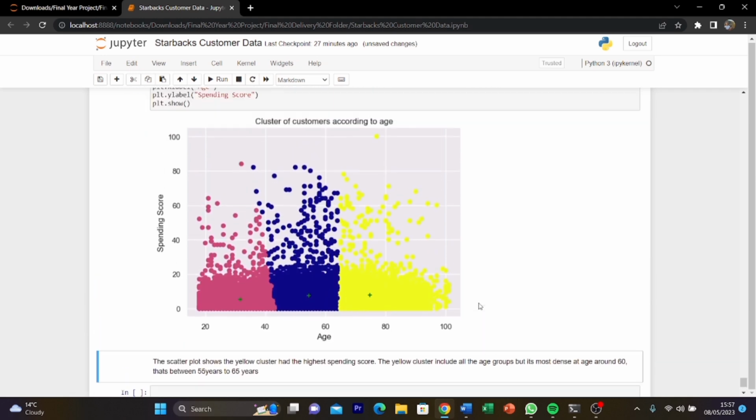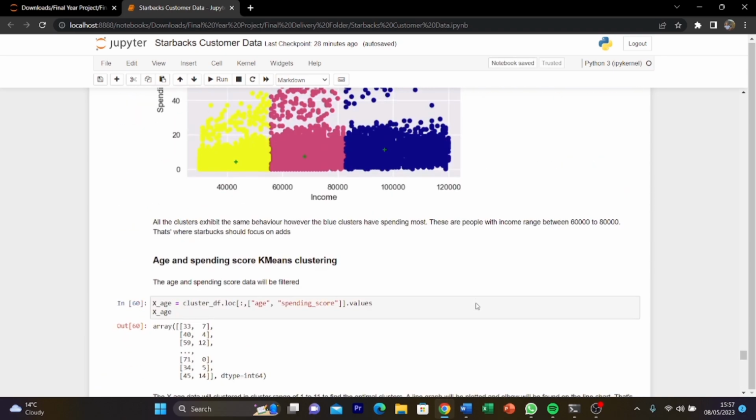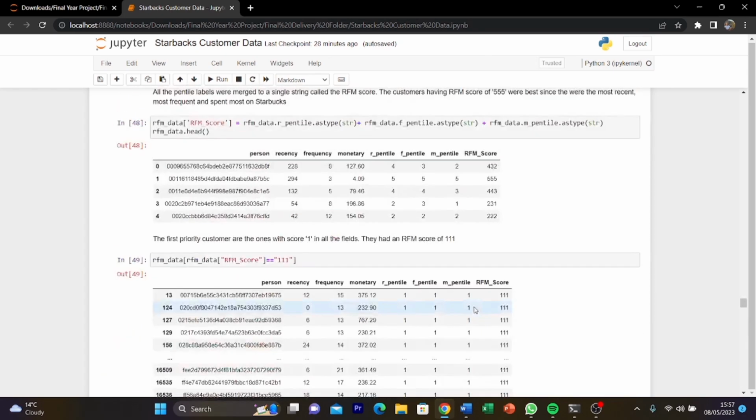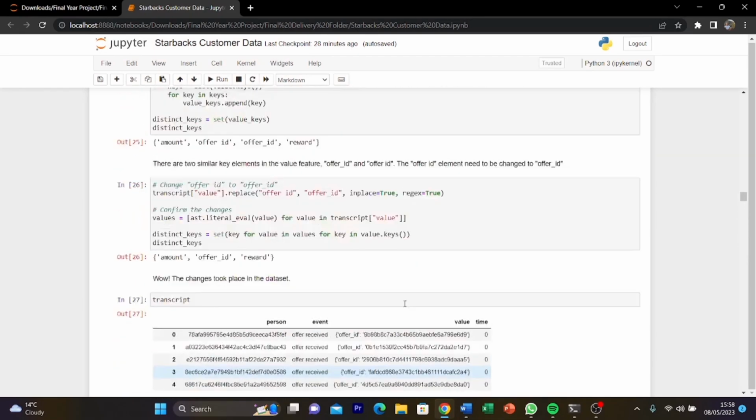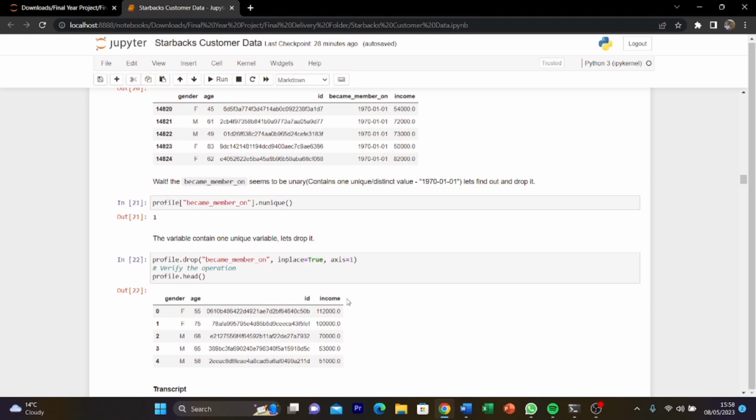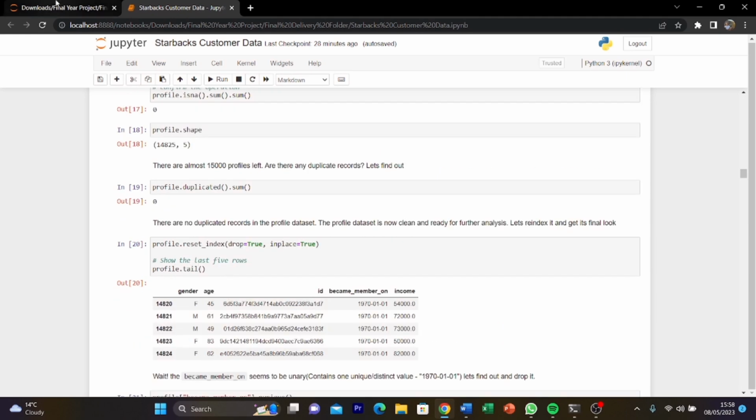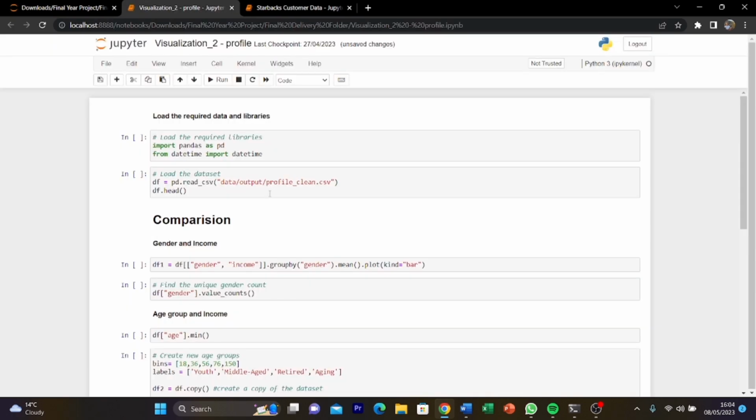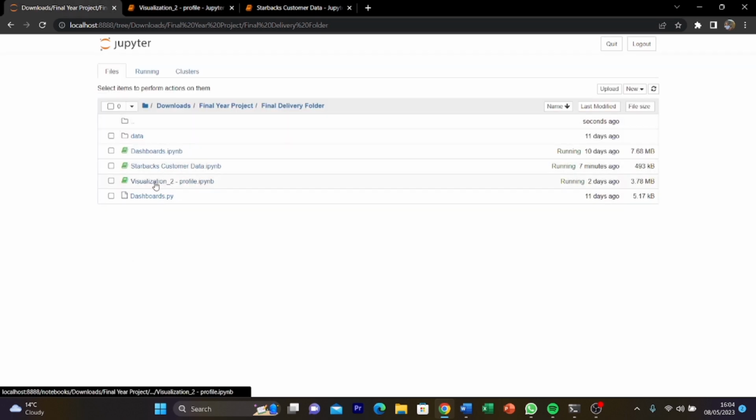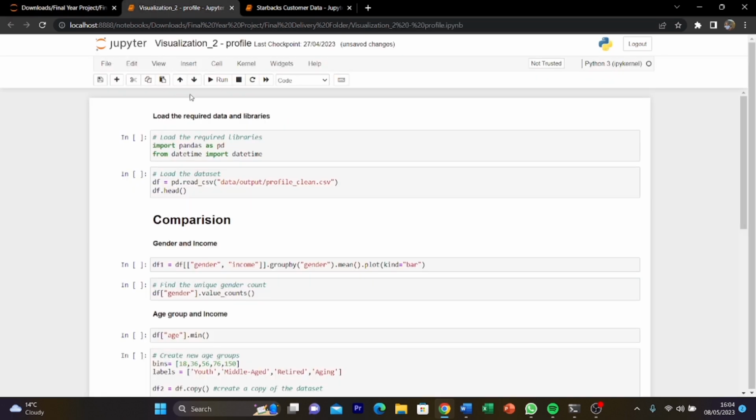That is it for the analysis and pre-processing. This is where I included RFM and k-means, and I'll be showing you the next stage of my project, which is the dashboard. Part 2 of my project is the data visualization section. This is my second notebook, which is the visualization profile.